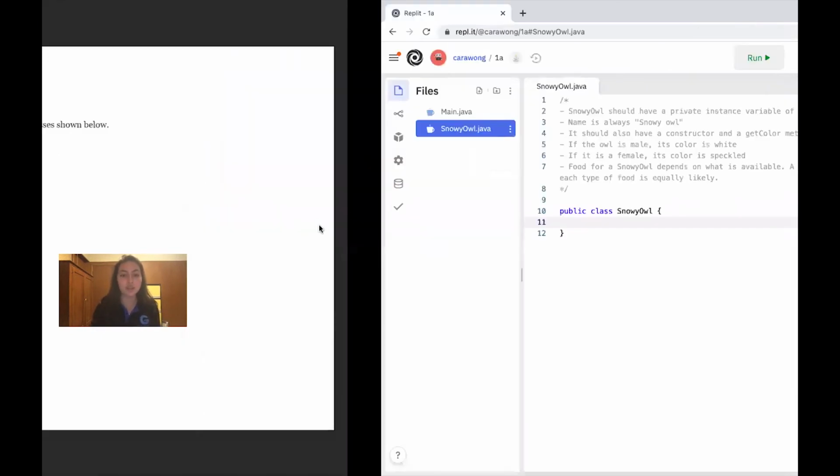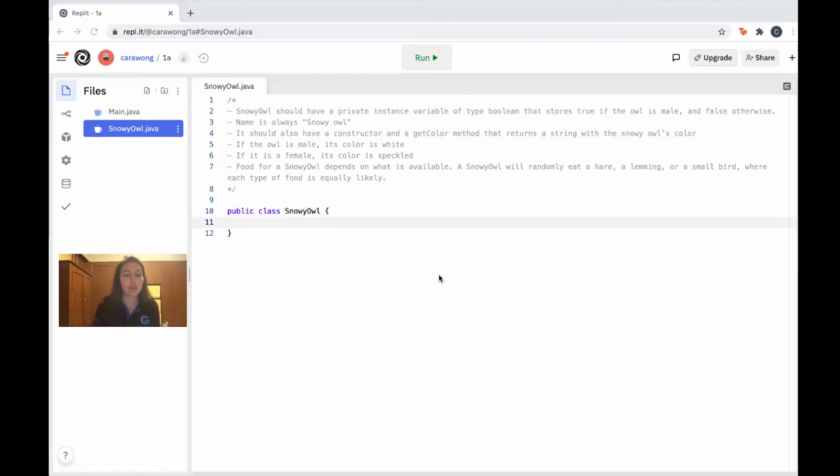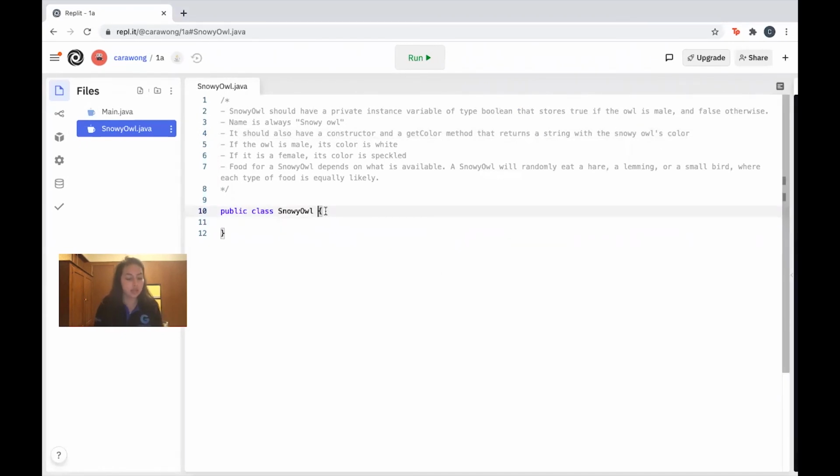Okay, I hope you paused. Let's go back to the question. So Snowy Owl inherits from the owl class. So that is creating an extends or is-a relationship. So we need to include that in our class. So what we're going to say is public class Snowy Owl extends Owl. And so that is our class declaration there.